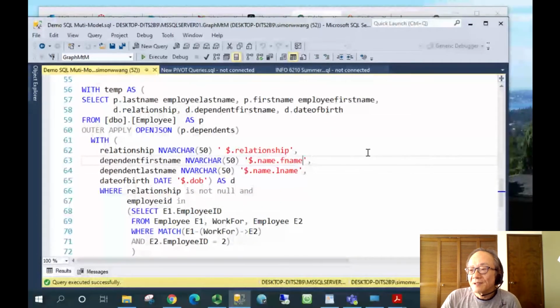Now we have a multi-model database based on the relational data model, the document model, and the graph data model. We are going to run a query to retrieve some data.